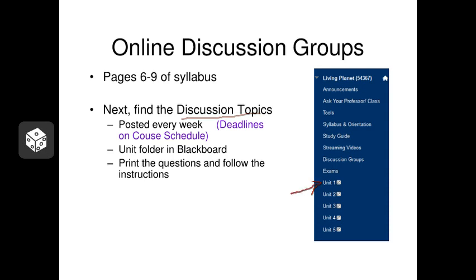So the discussion topics for week 1 will be posted in the Unit 1 folder. You'll need to go into the Unit 1 folder and locate the discussion topics, and I think it's a good idea for you to print them out so you have them in hand, but obtain them in some way.